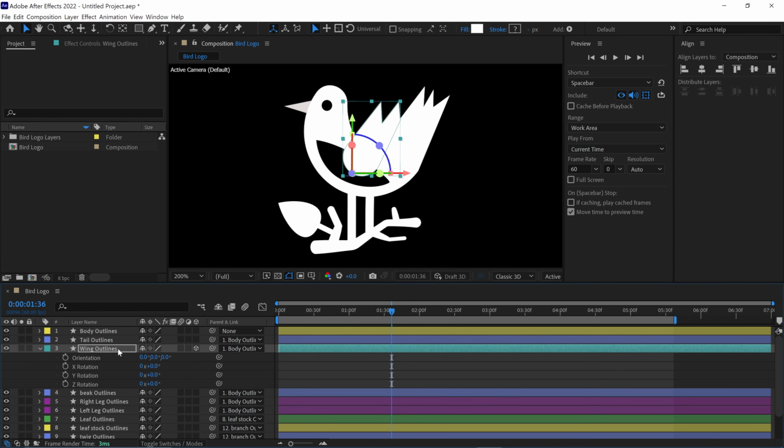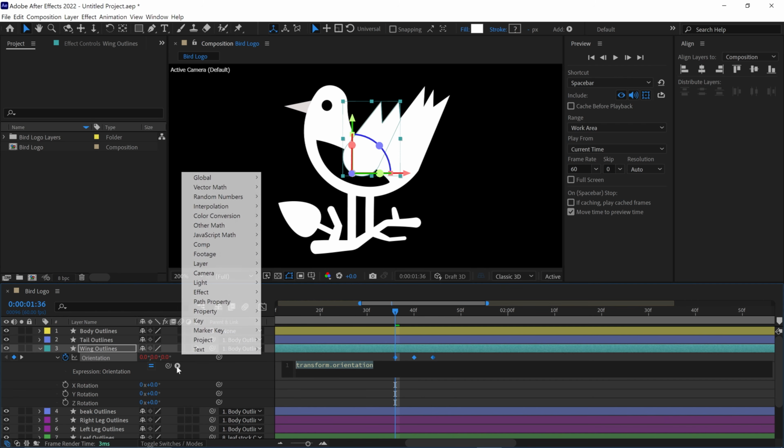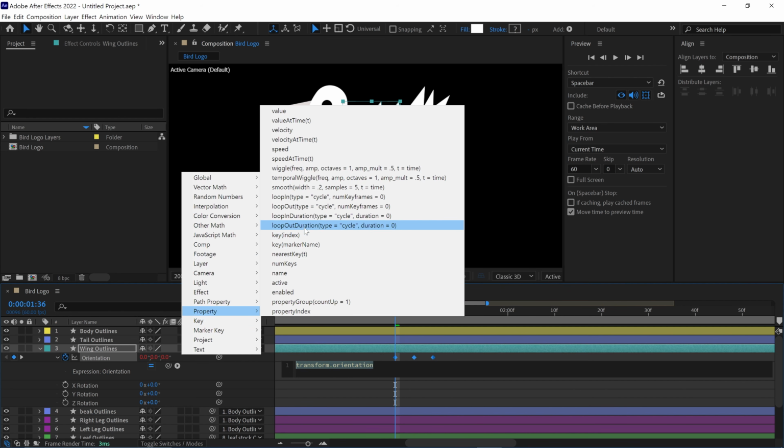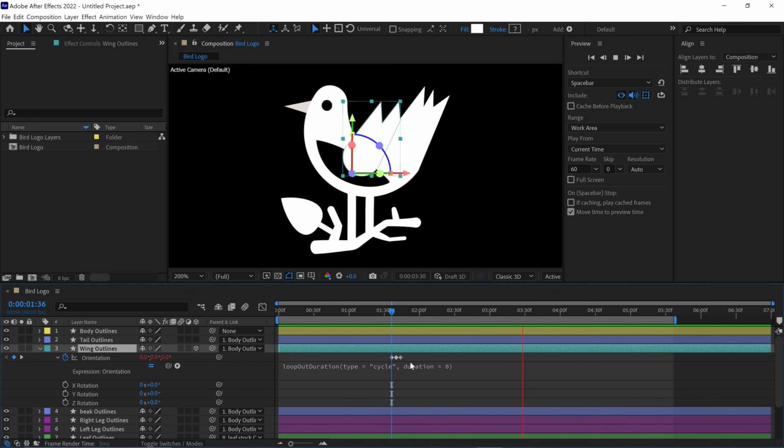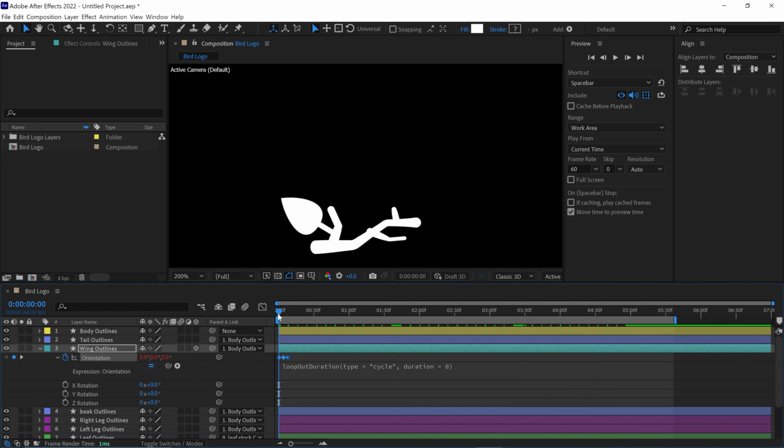Now, I open the rotation properties of this layer and add a keyframe on the orientation properties. Then, I move the time indicator forward a bit and change the orientation properties to get this wing position. I copy the first keyframe and paste it here. After that, I open the script panel and add this expression. Then, I move the keyframes to the first frame. Now, let's see the results.